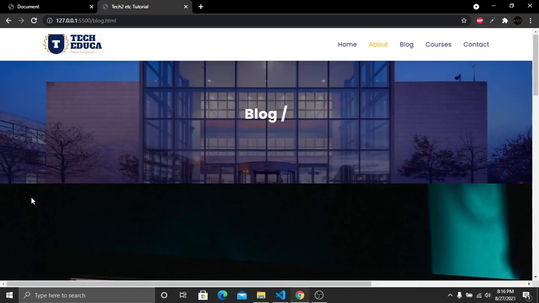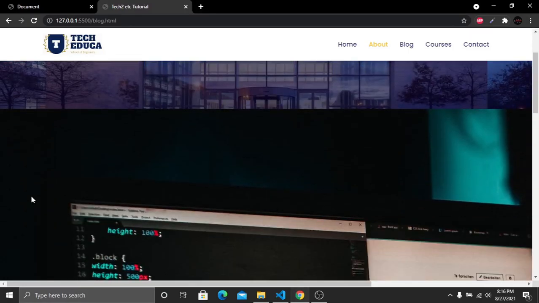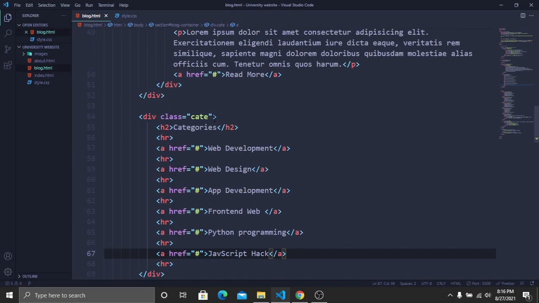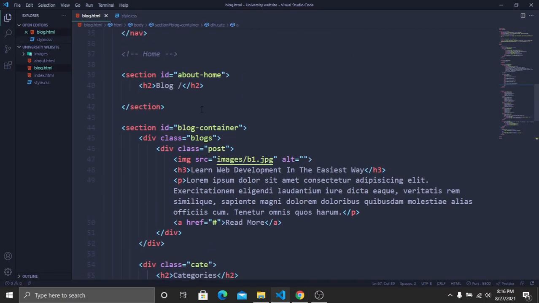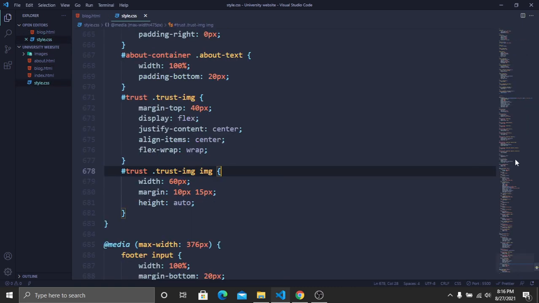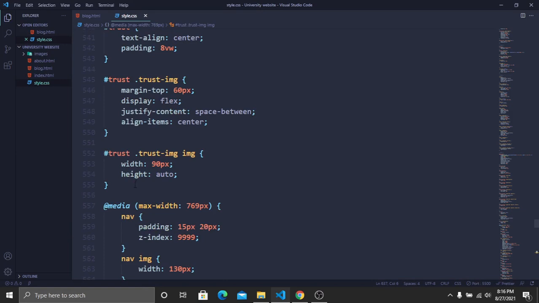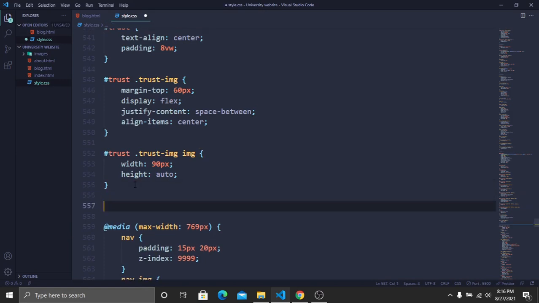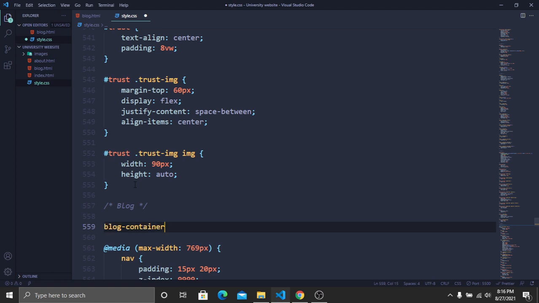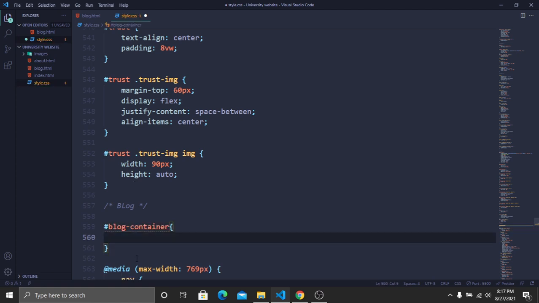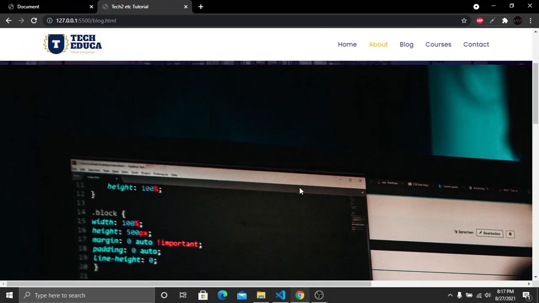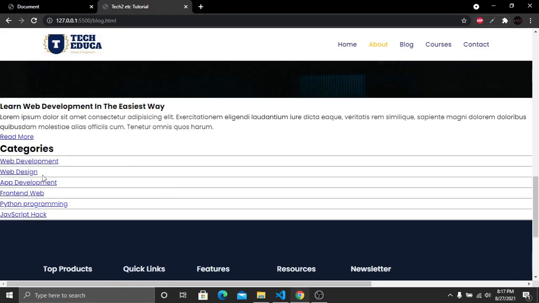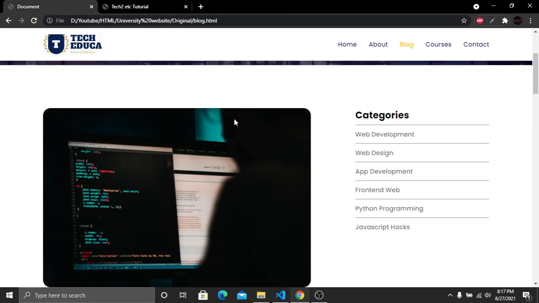So now we have to style these things. We have to style this section. So just copy the blog container ID from here and let's go to our CSS, and here we have to comment out first, and it will be blog. Now paste the ID. Now if I go to my website, here you can see that this blog and category is actually in one column, but in our website they are actually in one row.